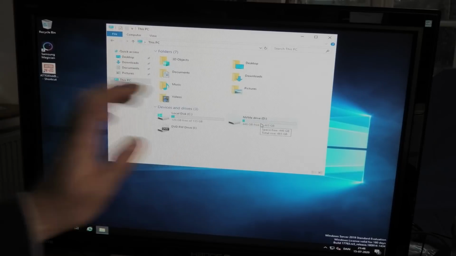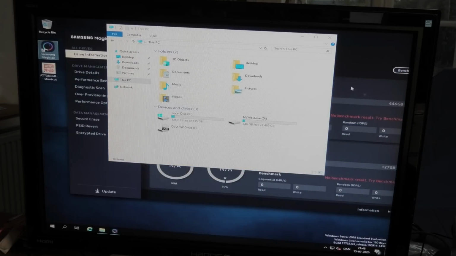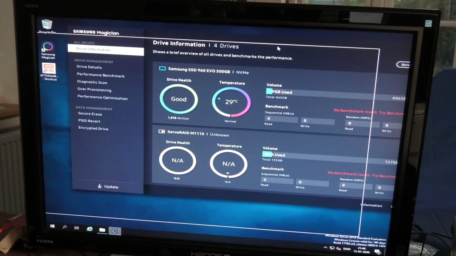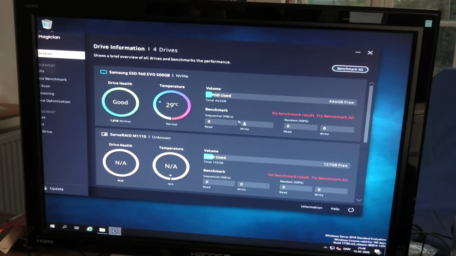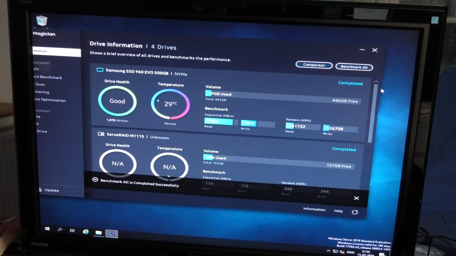Okay, here we are. The NVMe drive showed up right away. No problems whatsoever. I have installed the Samsung Magician software, and made the screen resolution a bit better so we can see more of it. Let's run the benchmark. Let's see how it does here. It should do better. Okay, it completed. It took a bit.